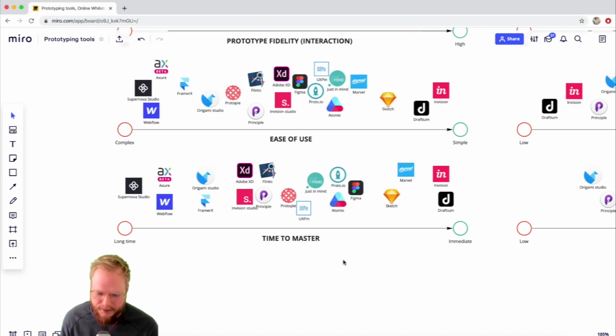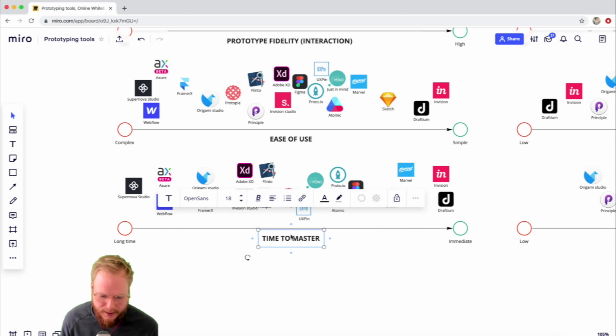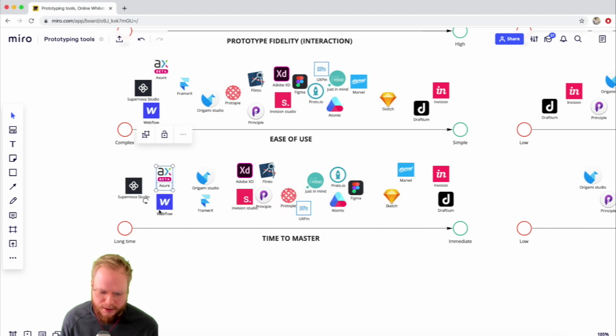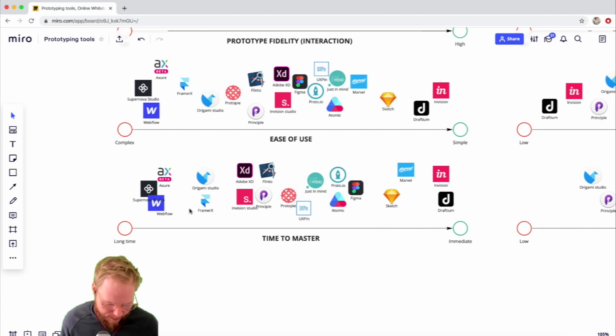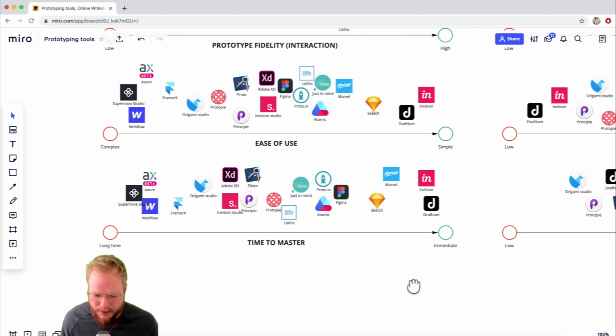And time to master, that's a clear and probably most objective way because, you know, Supernova Studio, Axure, Webflow, I maybe would bounce Supernova Studio a bit below Webflow and Axure. FramerX, probably also a bit there, Origami Studio, maybe towards the middle. You see, there is a lot of flexibility there. And as years progress, my take is also going to progress and improve.